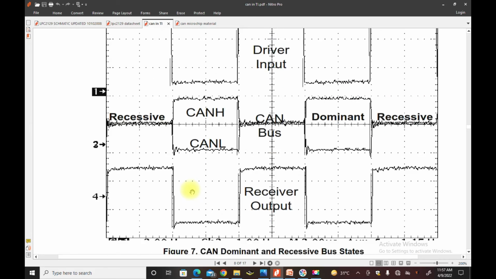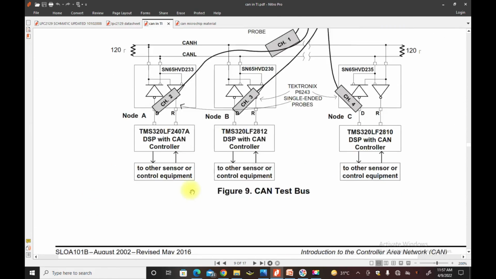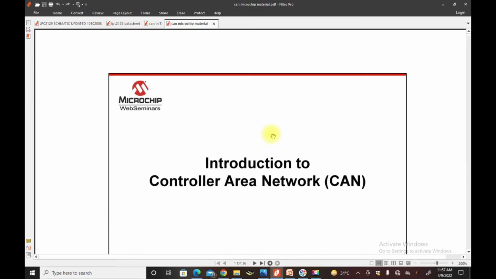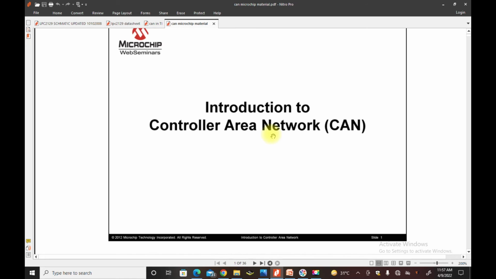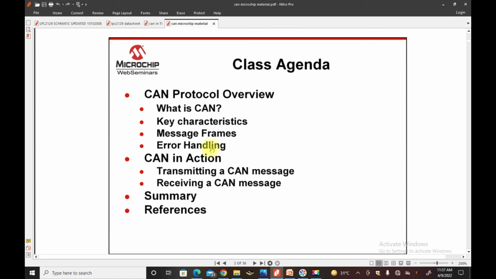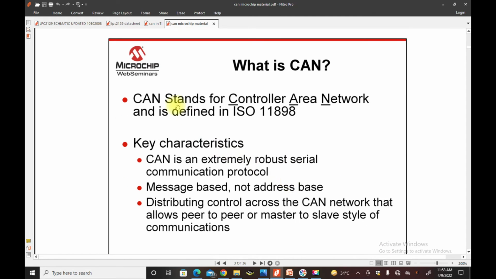Okay, so very clearly Texas Instruments data is also telling the same thing. So what does Microchip say about CAN? Introduction to CAN: CAN protocol, what is CAN, its characteristics, message frame, error handling, CAN in action, and summary and references. What do they say? They are also saying the same.